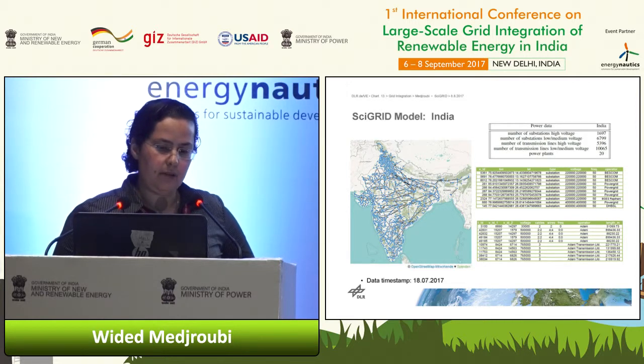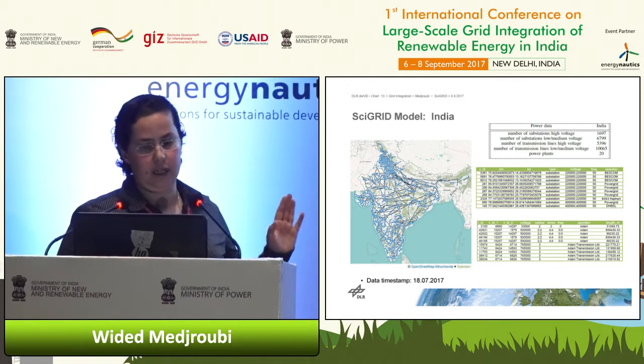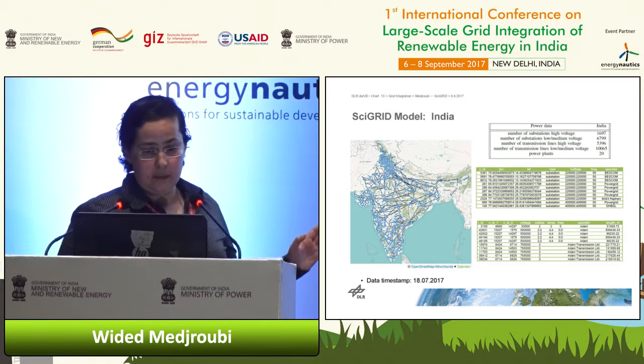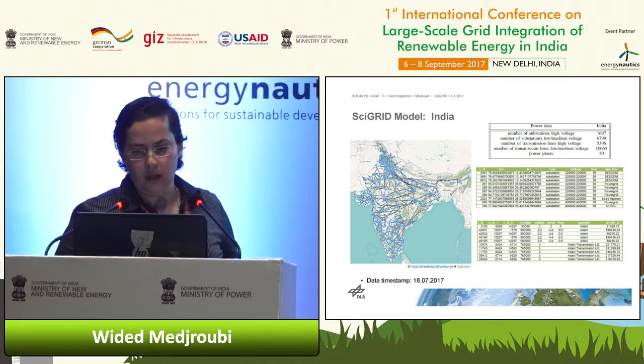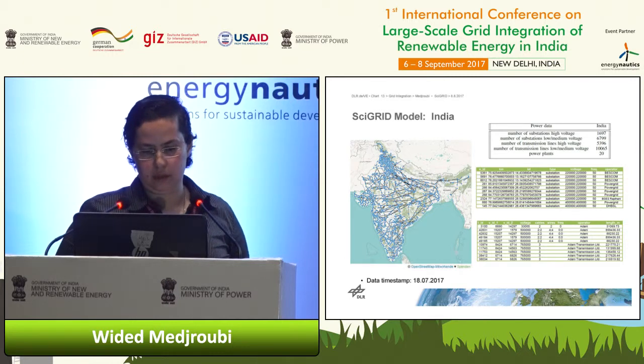And I was really surprised to find such an amount of data because 2 years ago, we also wanted to check, is there some data for India? And the picture looked really empty. So there is some effort in India actually to put this data in the OpenStreetMap database. And you can see here some numbers of the substations and also the transmission lines which are available.